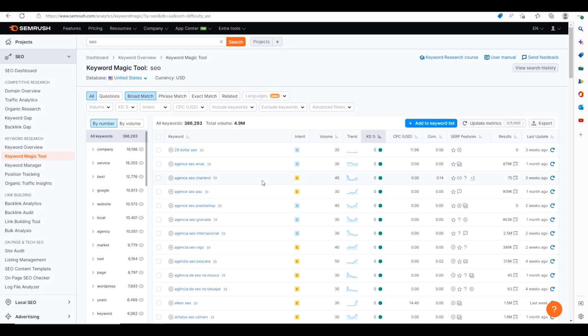I'm going to be using SEMrush and the keyword magic tool in order to find keywords for our alt image text. So you can go up here to the search bar and type in a keyword. For this example, we will use SEO.